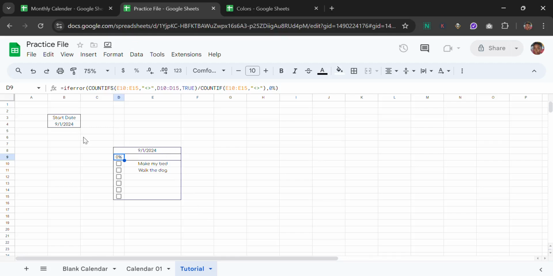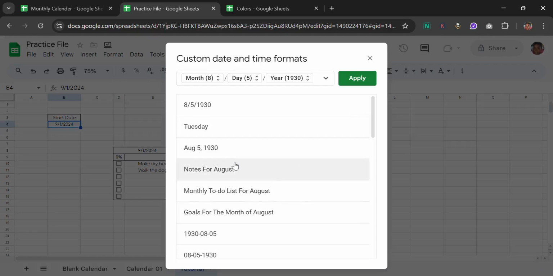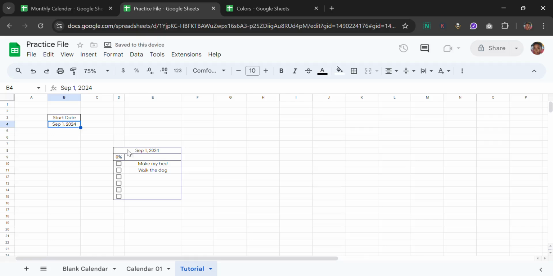So I'm going to do some formatting. Like this date, I don't want it showing in this format, so I'm going to go to formatting, go to number, custom date and time. So this is the date I want, the abbreviated month, the date and the year. So I'll click it and click apply, and see the formatting shows up in this as well.